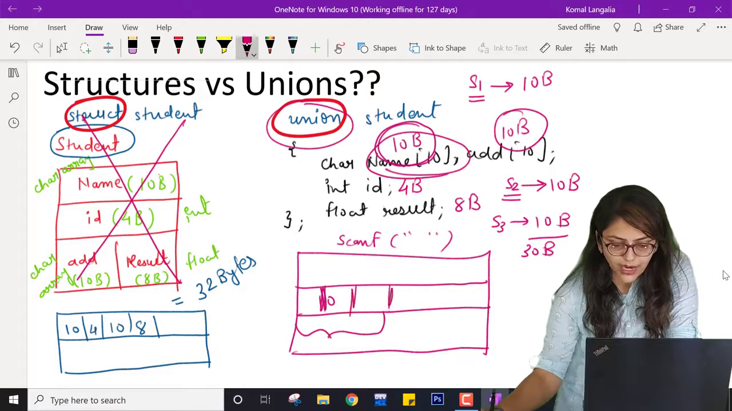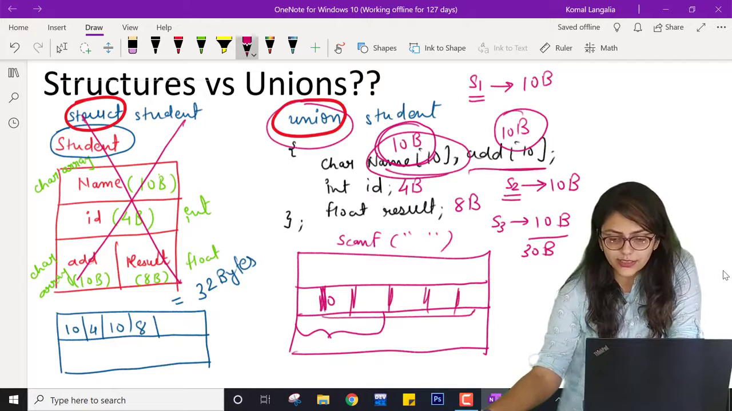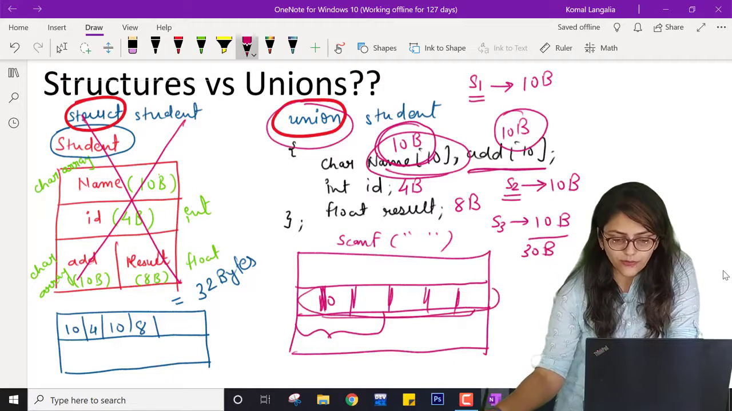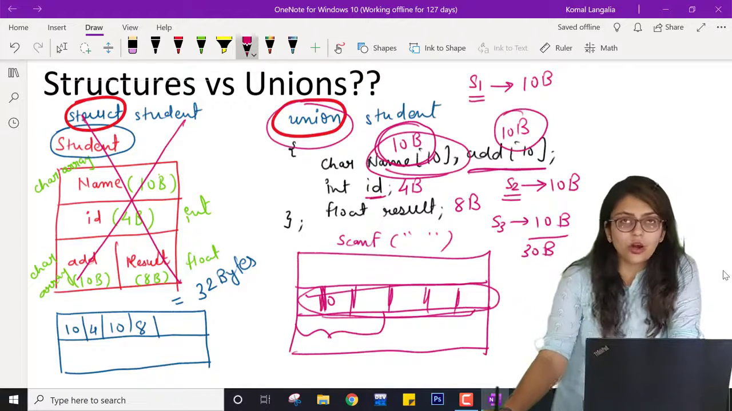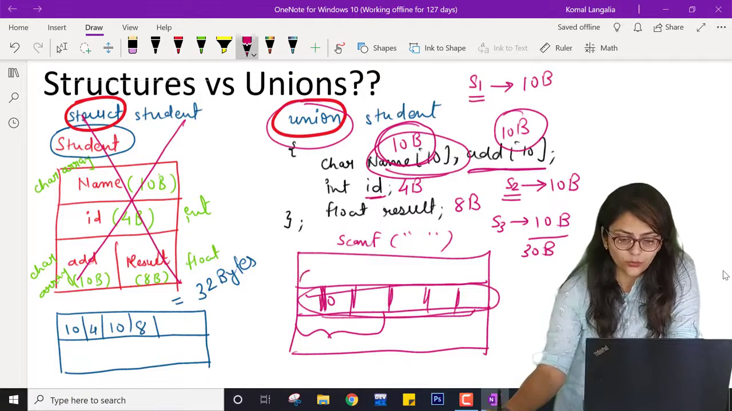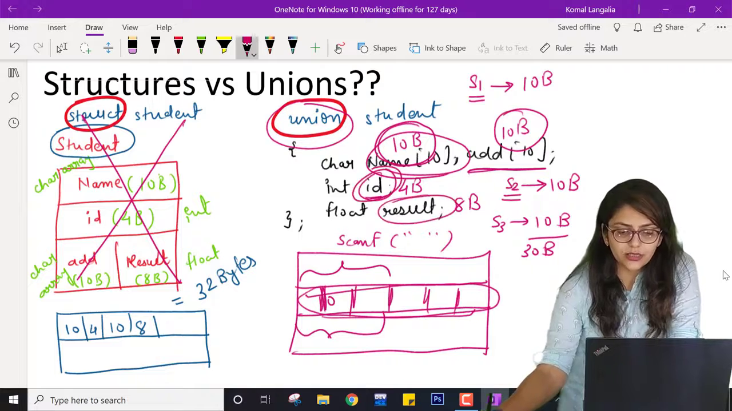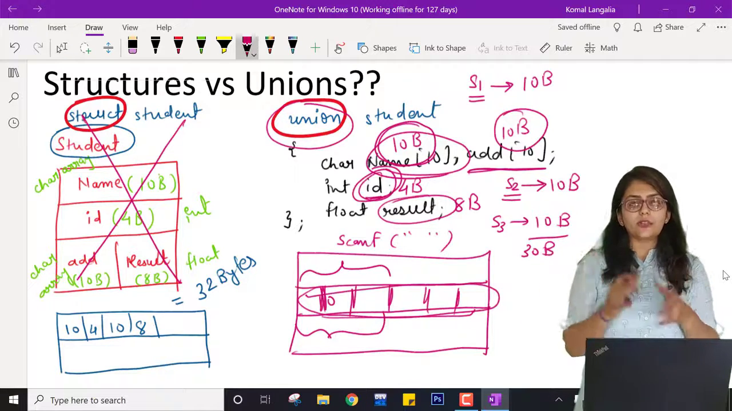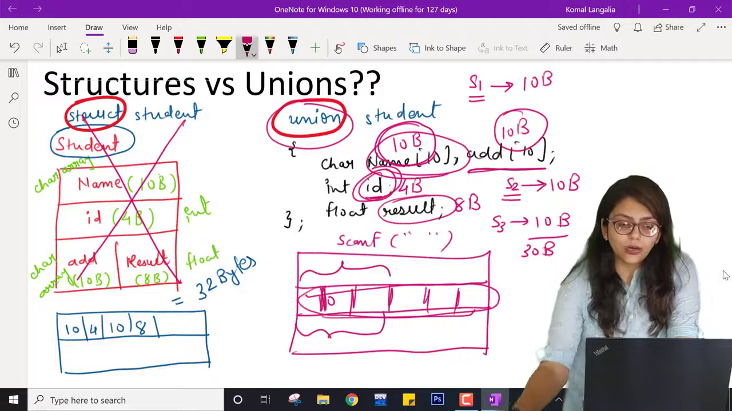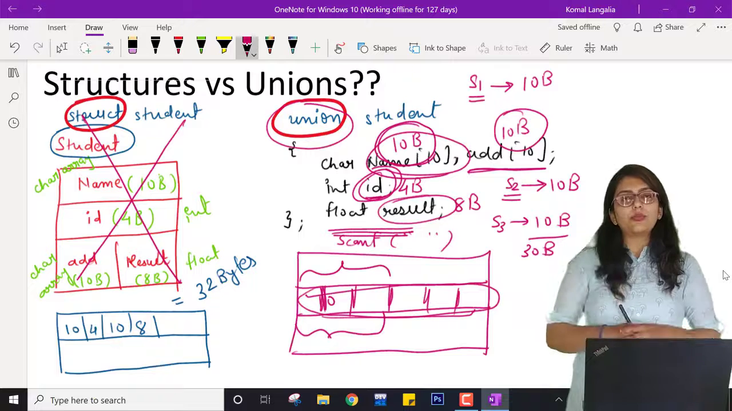So in this 10 bytes, it will store the name. Now when I am taking address, it will just replace whatever values are here. Then if I am taking integer, then integer will not take 10 bytes, it will just take 4 bytes. So these 4 bytes will be replaced with some integer value. And at the end, if I am taking result, then the result will replace all the other values, right? All the values before. So at the end, only the last member exists. All the other values are replaced.